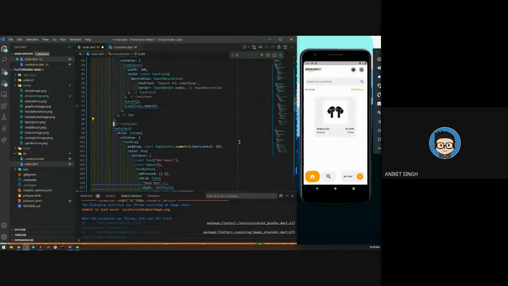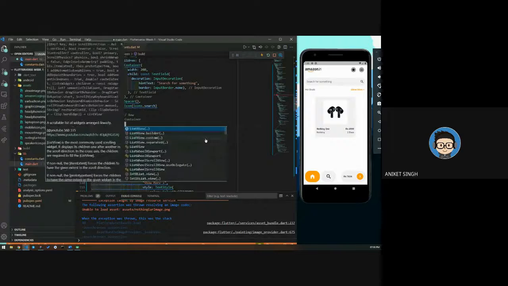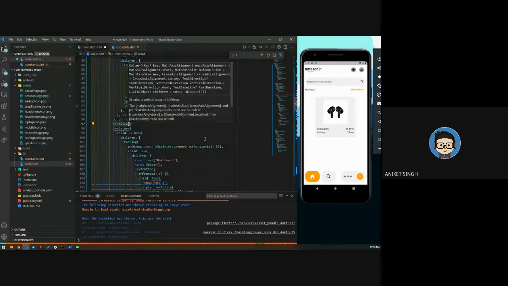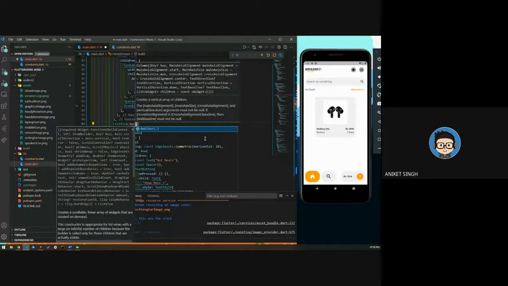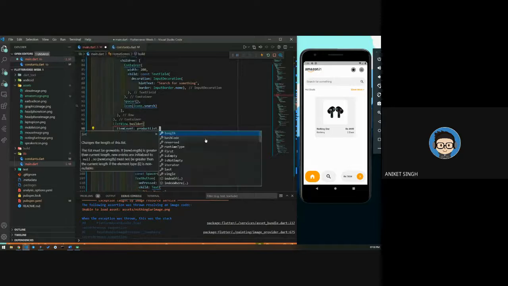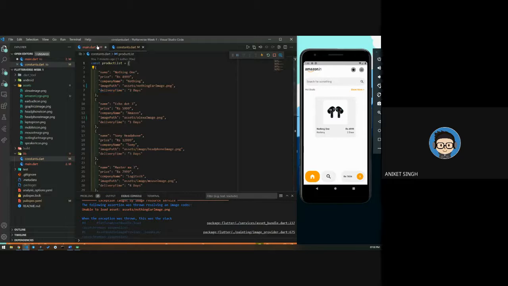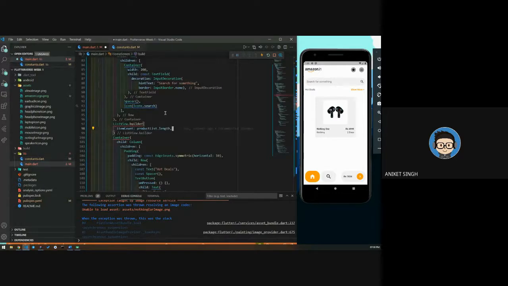Okay. So what we'll do is I'll type list view, and this list view is going to be of type builder. So I'll type dot builder. Now this list view is going to take the total count of the items. So we are going to have product list dot length. So the count of the items is going to be the length of this list which we have created in the constants dot dart.